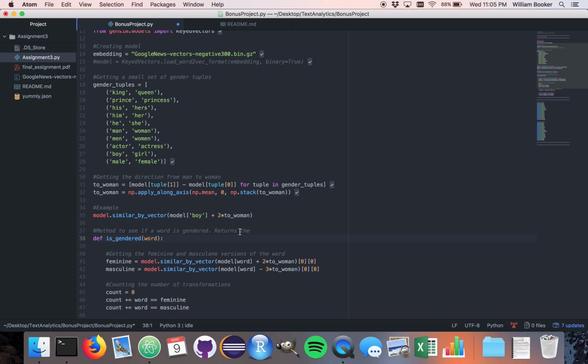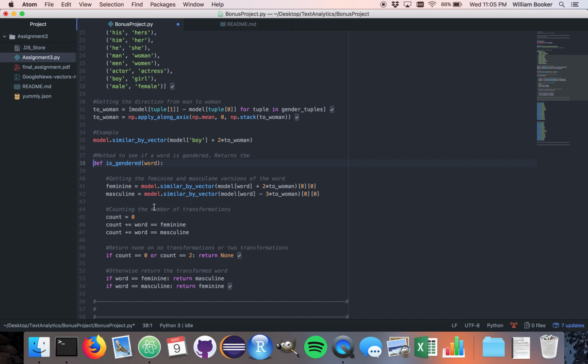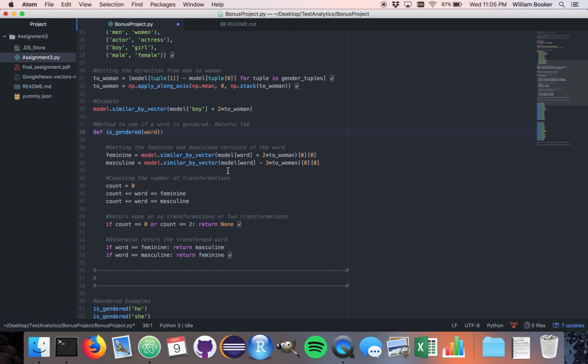And so then what I did was I made a very simple method where it says, okay, let's take a word, let's try to make it female by adding on the man-woman transformation, and let's try to make it male by subtracting the man-woman transformation. And if either one of those results in a successful transformation, so if I had king and it became queen, it will return queen. If none of them result in a successful transformation, it returns none. Or if two of them result in a successful transformation, it returns none.